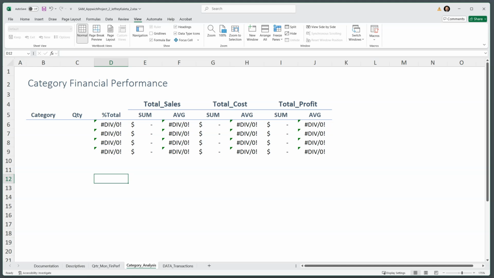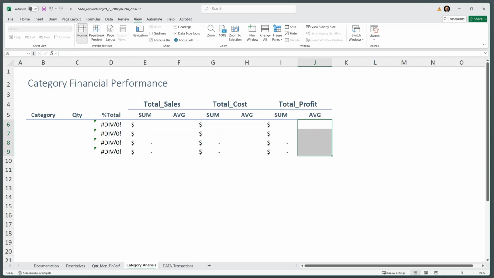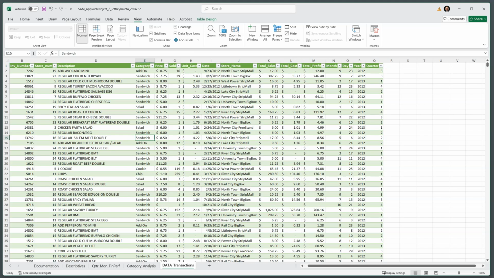In fact, just to kind of give you a preview, we're also going to calculate the averages a little differently. Because what we want to look at when we do a categorical analysis, we want to come and look at our data transactions and look at a category. And we want to be able to base things based on the number of items sold.